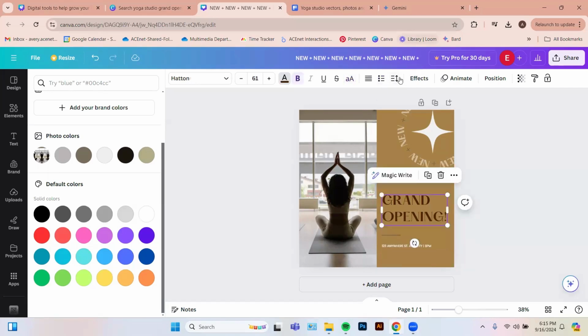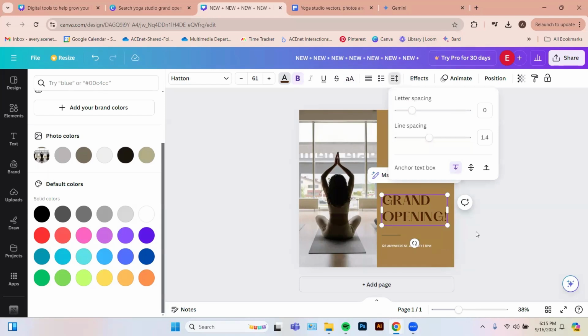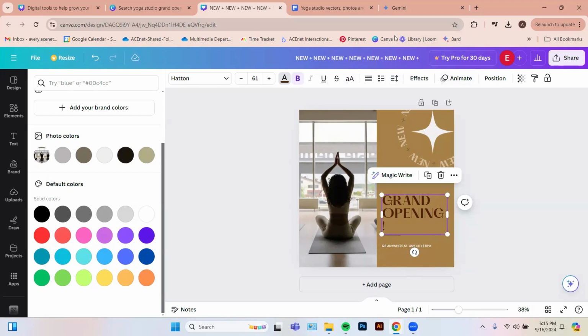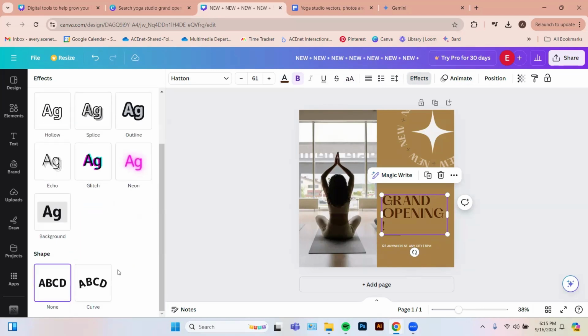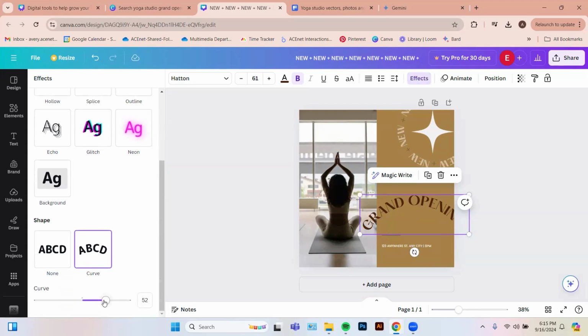Another great feature that I love that I think is really nice to play around with is spacing. So you can make the letters bigger, smaller. You can change the line spacing. That can really help you refine the design. There's also all types of effects in here. You really just have to go in here and play around with it. If you go down to the bottom, you can see you can turn it into a curve. You can adjust that curve.